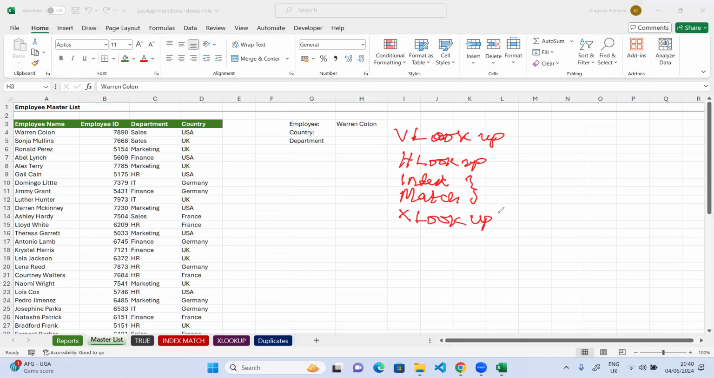The XLOOKUP is an improvement on VLOOKUP and HLOOKUP. The challenges of VLOOKUP and HLOOKUP were solved with XLOOKUP. So that's why you cannot find XLOOKUP in the earlier versions of Microsoft Excel. You only find it if you have the updated version of Microsoft Excel. So I encourage everyone to have the updated version. We are going to look into this, but today we will start with this, so I don't confuse you. This is the most used one out there.